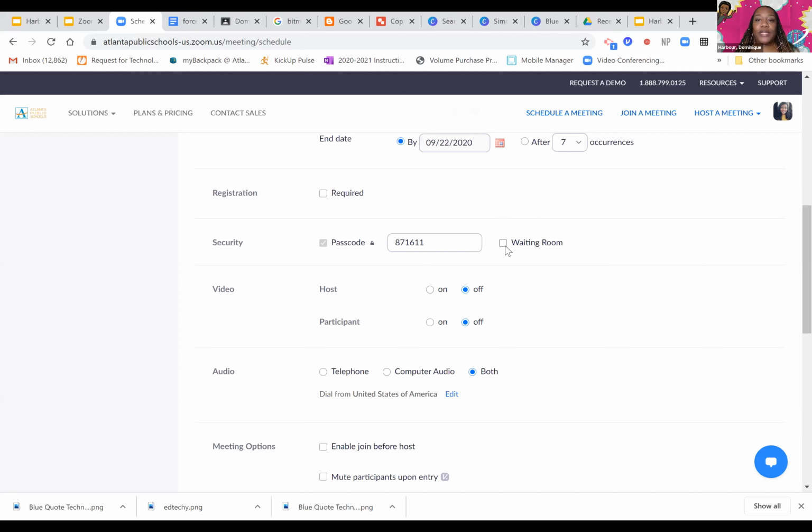Here where it says waiting room, we definitely suggest that you enable a waiting room for added security. So what that does is that places everyone that is attending into a waiting room.